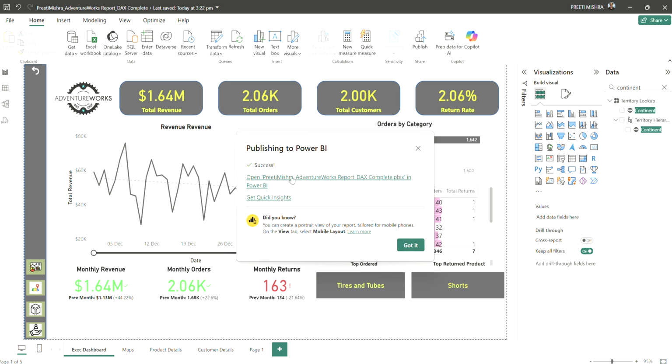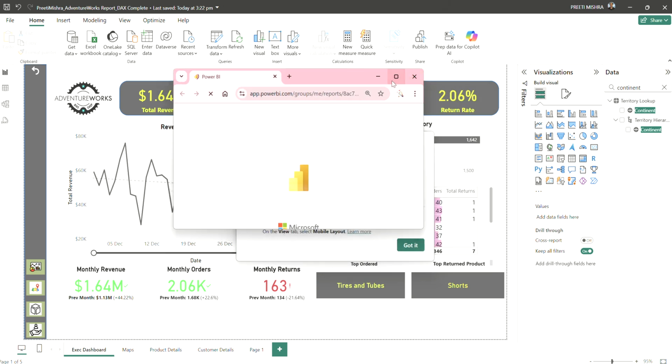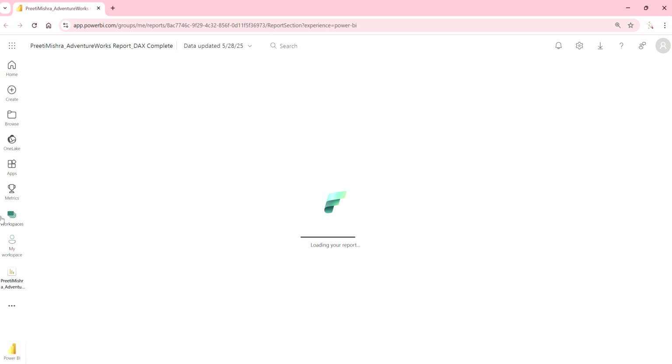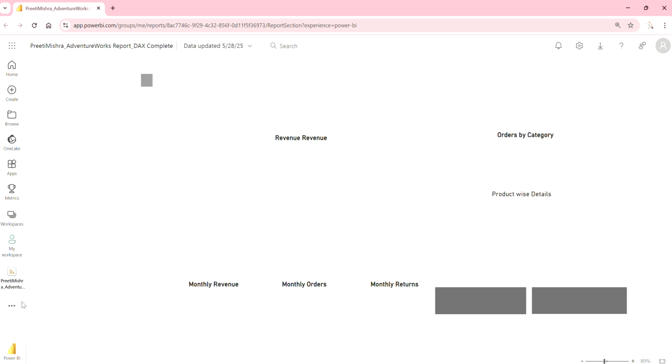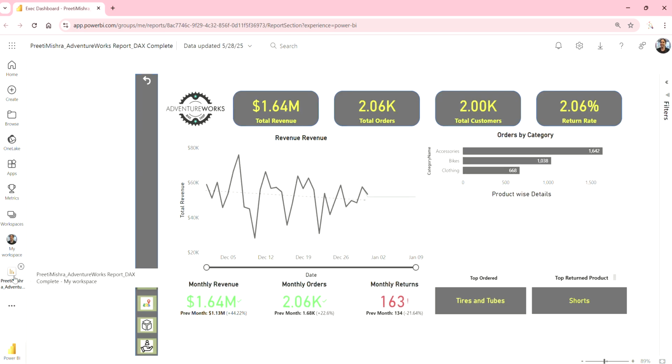So we can see that I want to open it in Power BI service. When I click it, it opens in my Chrome. As soon as you sign into your Power BI account, it automatically creates a service account for you, and this is your service account. I have been using this service account since long, so you're going to find a lot of stuff over here. But yes, this is our report that I have just imported.